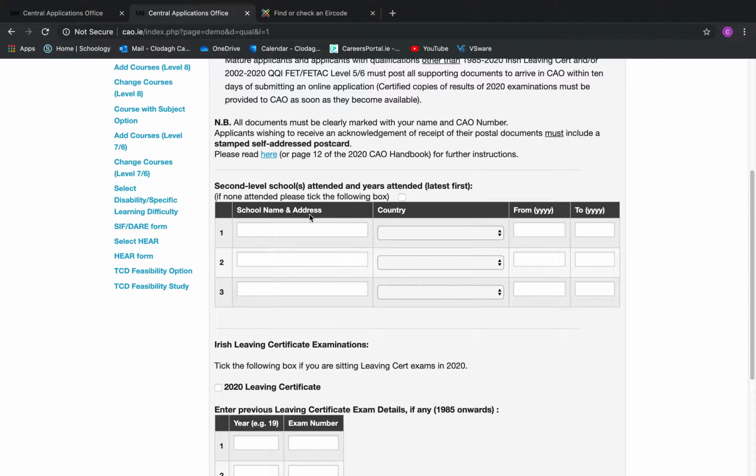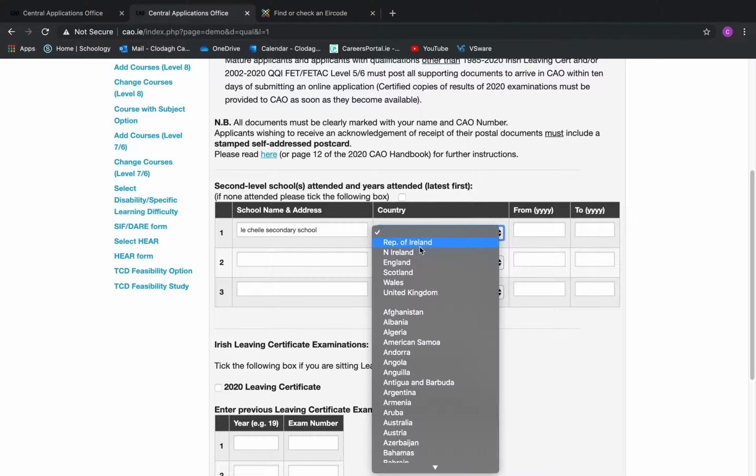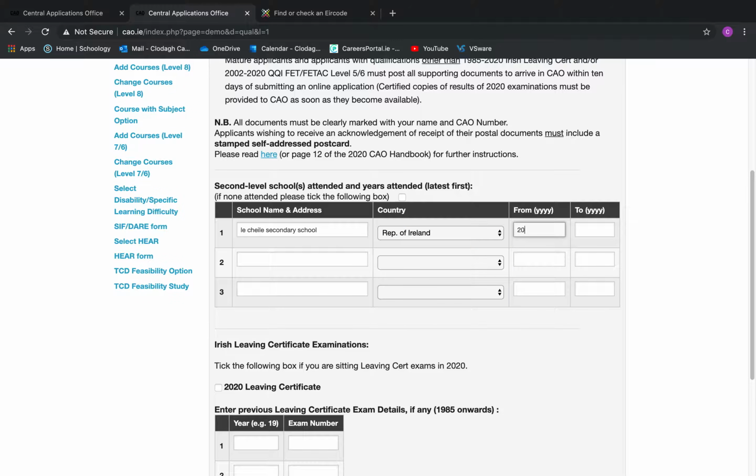Okay, so very, very simply, you need to put in all of the second level schools that you've attended and the years that you attended them. Okay, so again, for most people, Michaela Secondary School is the only secondary school they attended, so they can just throw it in there. Republic of Ireland from whatever years. Okay, I'm just going to throw in random dates here.